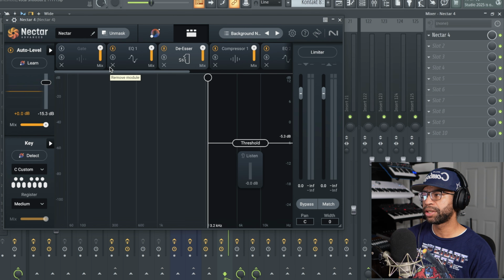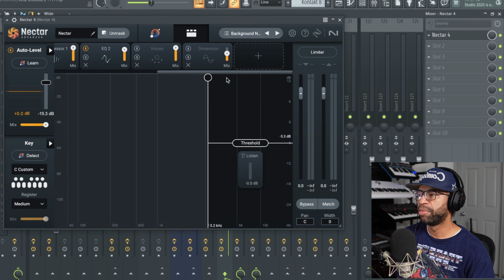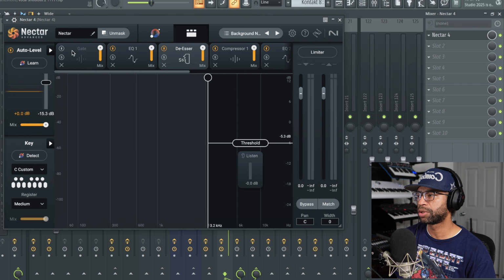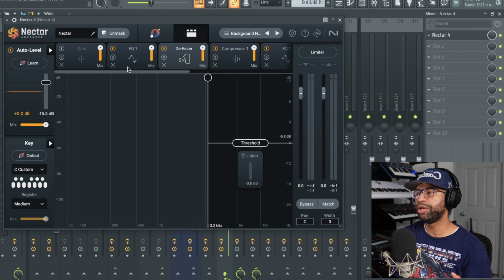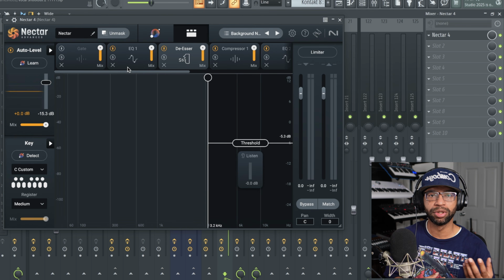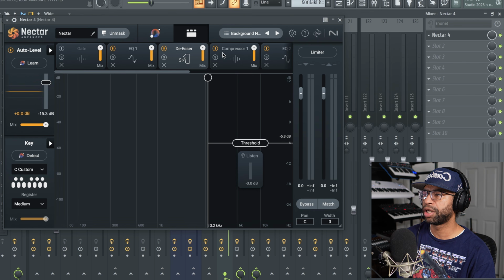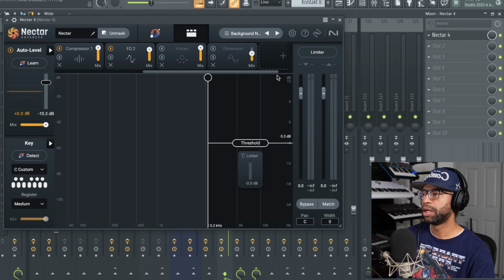Now, what's nice about Nectar versus the other ones, well, Vox Guru, you get this too. But Nectar, you get all these different modules. And so with Nectar, you can use these modules separate. So you can use them as standalone plugins, but you can also use them here as like a channel strip, as we're doing here. So with this, you're going to get a bunch of different plugins in this.